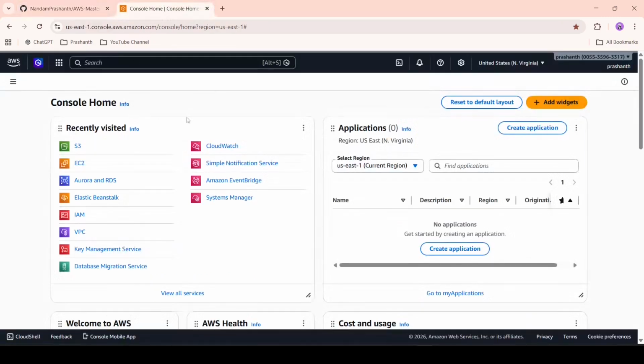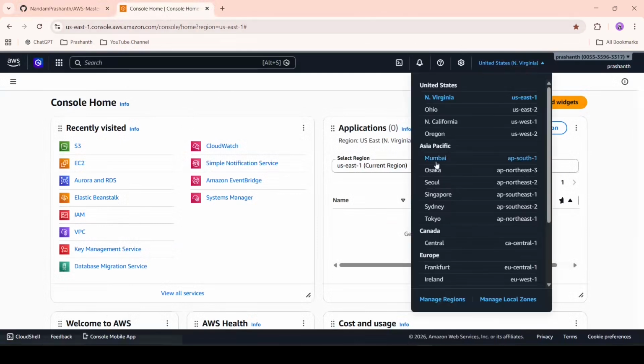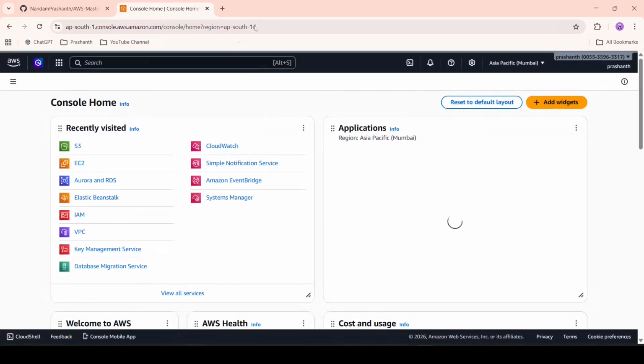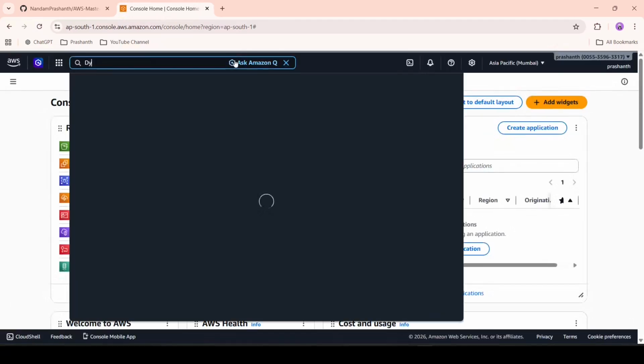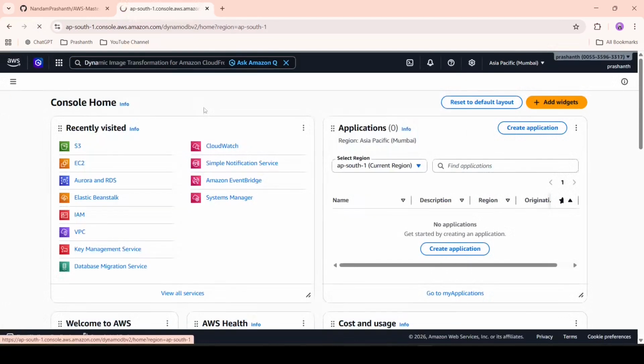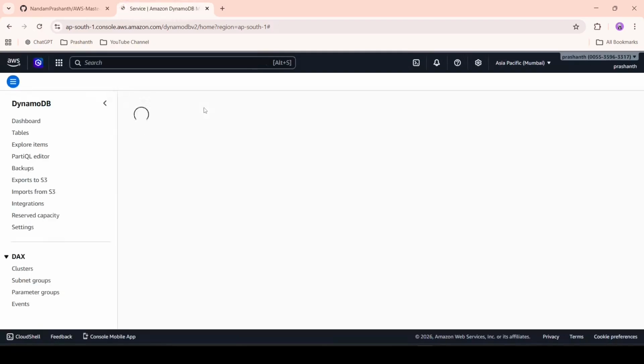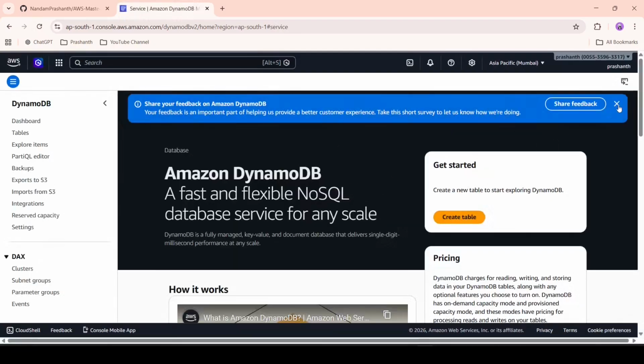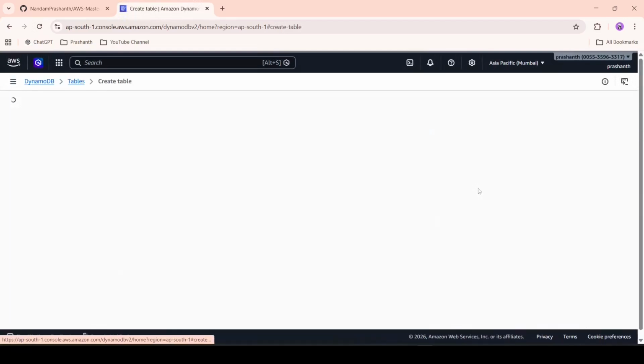Cool, let's begin. Go to the AWS console, and as usual I'll be selecting a region which is close to me. Now click on the DynamoDB service. See here, managed NoSQL database. Click on this. Once you click on this, click on create table.